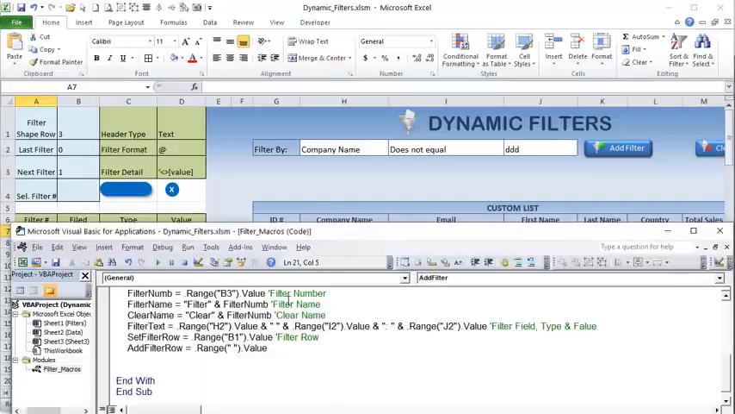So our add filter row is going to be equal to B2. Let's put in B2 plus 7. Okay, so now we have that. We'll call that our add filter row. Okay, now we just need to set the last filter shape name.